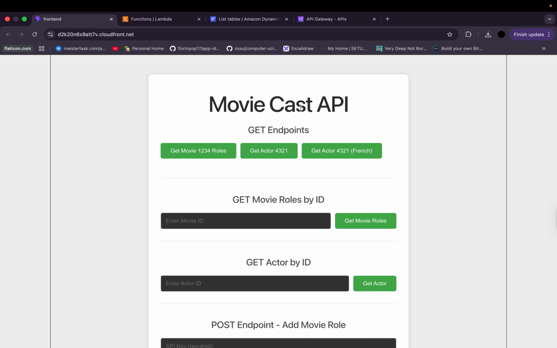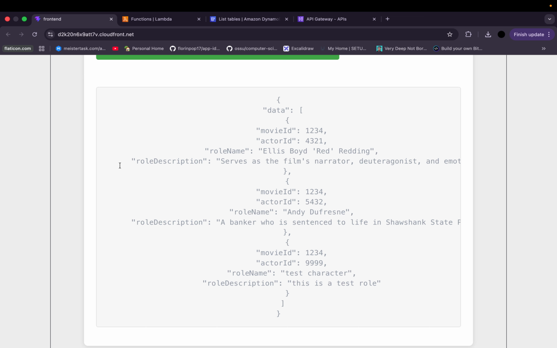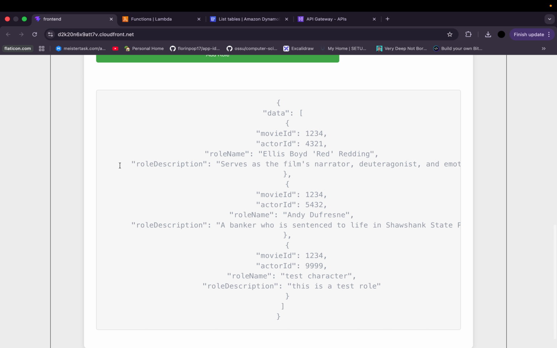We'll get started by showing you the GET endpoints. This is the GET endpoint for the movie roles for movie 1234. I'll just click that and show you the output. Here we are. This sends a GET request to the movies 1234 roles endpoint.